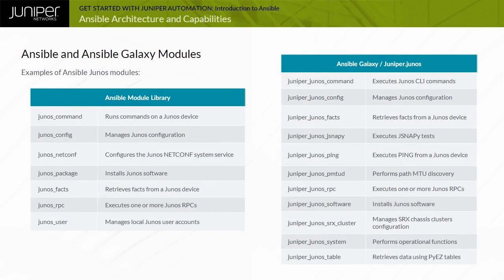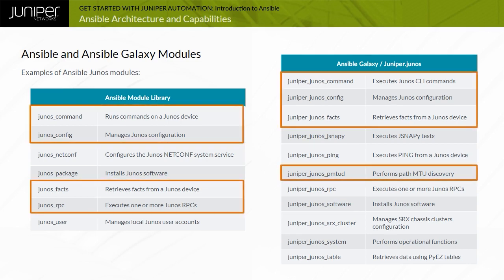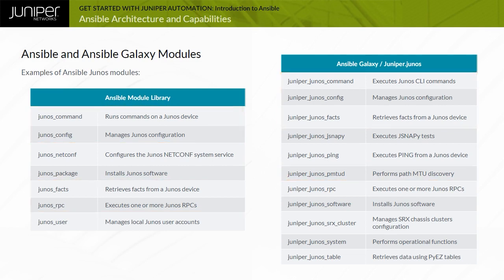Examples of Ansible core modules and modules available in the Ansible Galaxy repository are shown. The functionality of some of the modules in the Ansible module library and Ansible Galaxy overlap. You can mix and match module types, even in the same playbook. Choose the one that best meets your needs. Modules in the Ansible module library are developed, maintained, and supported by Ansible. Modules in the Ansible Galaxy Juniper.Junos role are supported by Juniper. To use the Ansible Galaxy Juniper modules, install them on the Ansible server using the ansible-galaxy install Juniper.Junos command.